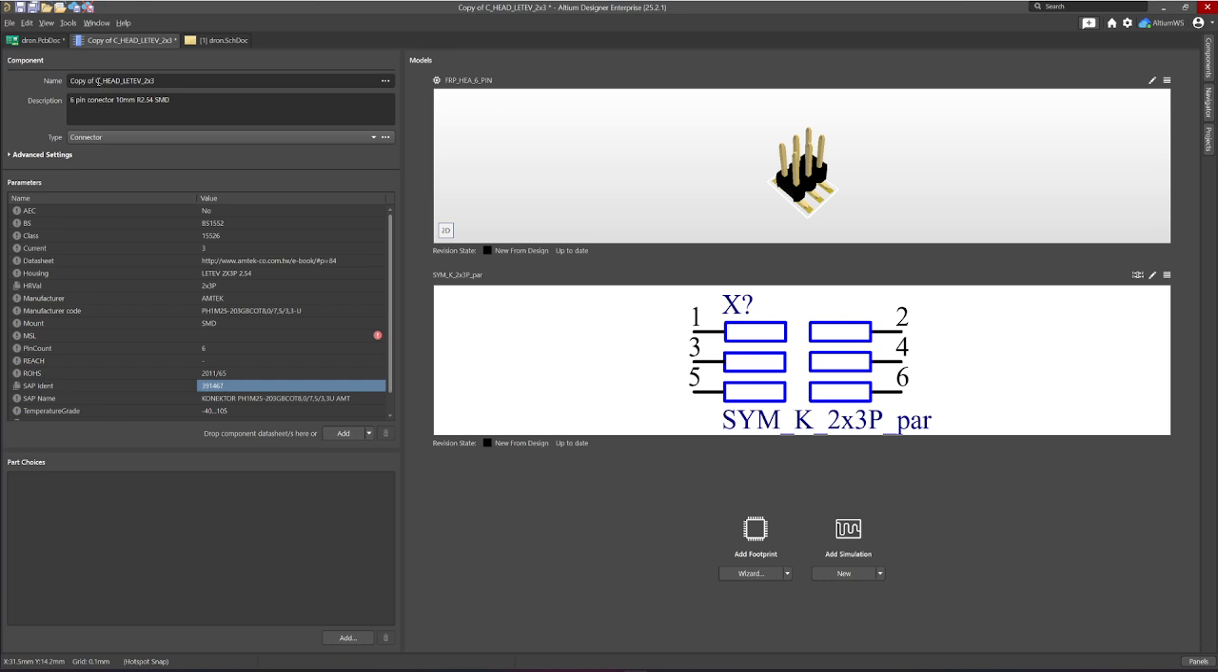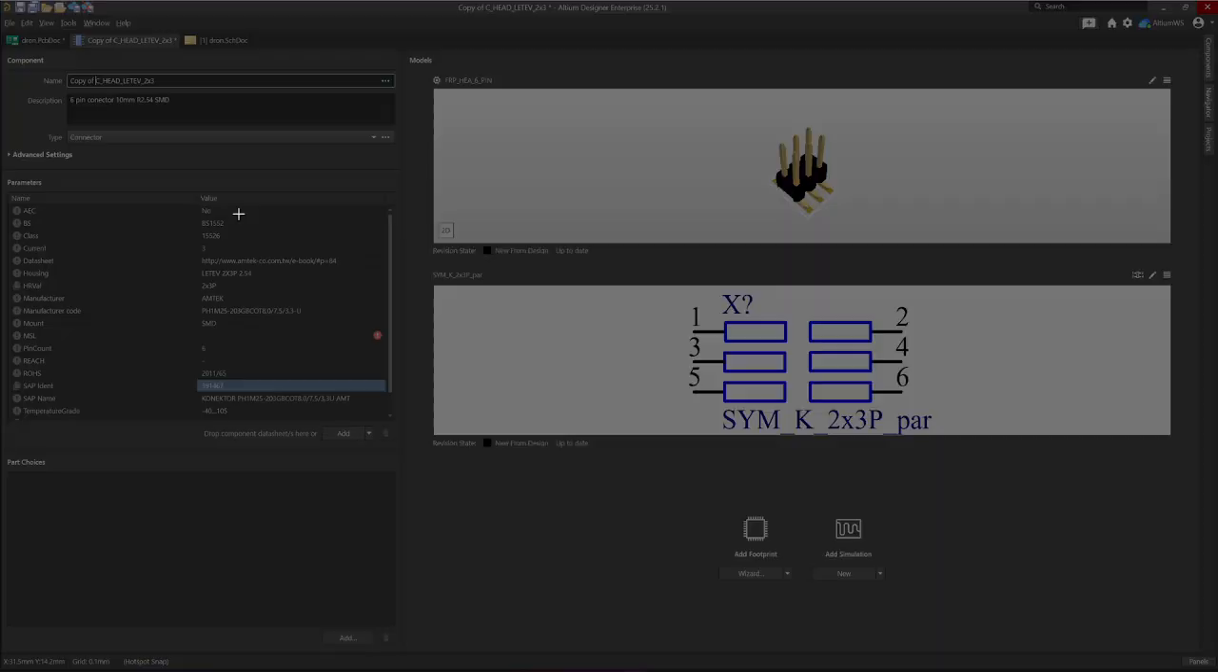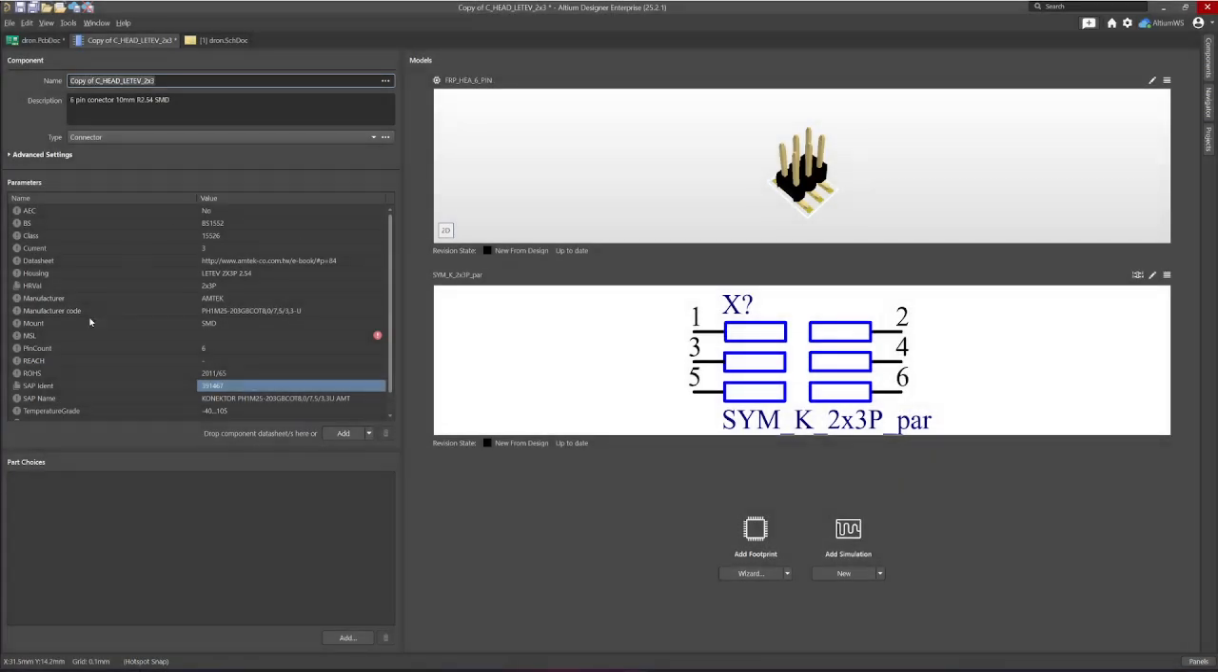Now we need to rename it here to the component which we have. We can change the name right here, the type. So if we copied this connector, obviously we will need a connector. Then we need to change all these parameters here, and then maybe change this footprint and symbol if it's needed. If it's the same, I sometimes use it and leave it like it is.